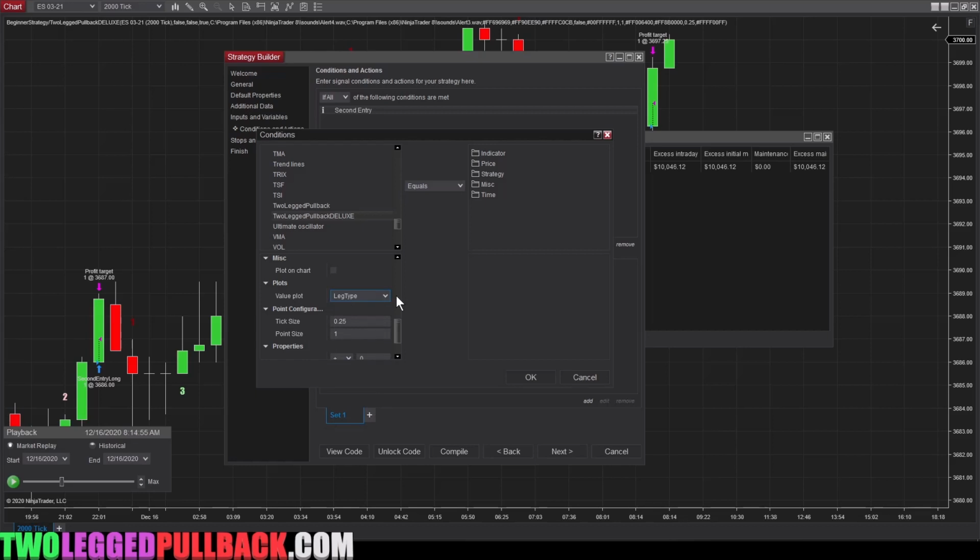If the signal bar low is below the 20 EMA, but the high of the signal bar is above the 20 EMA. So conceptually, what that is, is that you have a signal bar that goes into the 20 EMA and then closes above it.